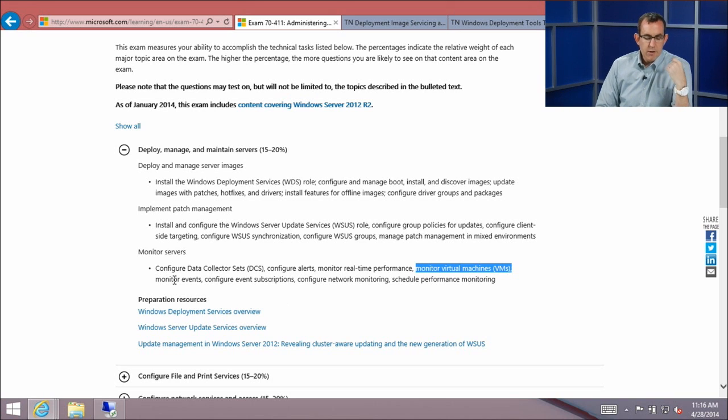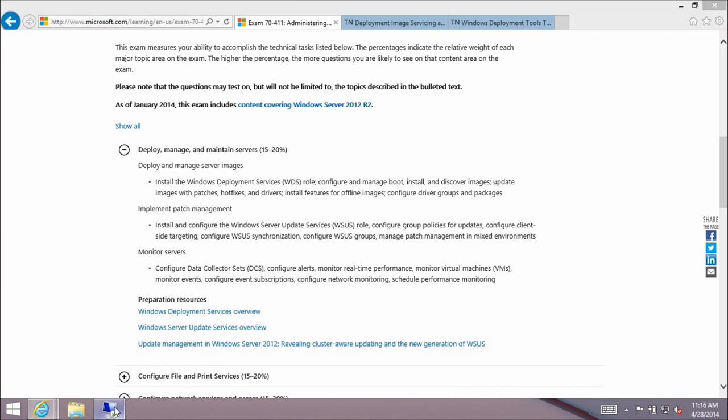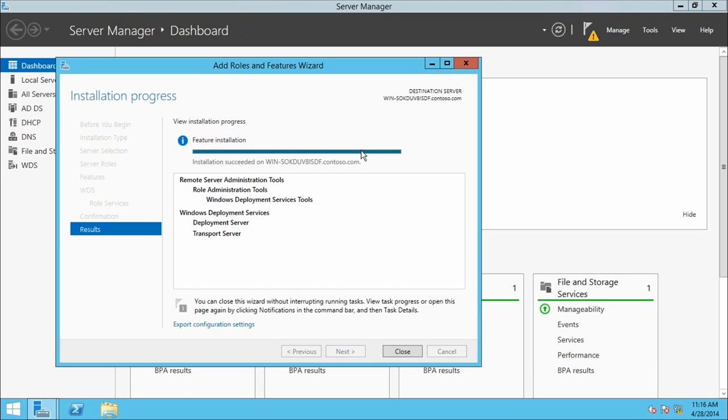Monitor events, configure event subscriptions. This is all part, again, of Task Manager, Performance Monitor, Event Viewer. Those are your big three tools. As we've talked about, and as I will continue to reiterate, in a hands-on lab inside of a Microsoft official course, you're going to get to actually build out all three of these: WDS, WSUS, and performance monitoring tools. You're going to get to do these labs. You're going to actually get to experience what it looks like, where the check boxes are, where the buttons are, what the options mean.